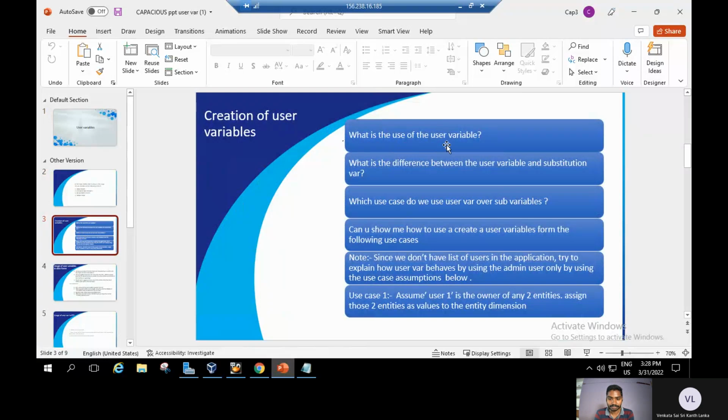What is the use of user variables? The main use of the user variables is to give users the choice to select their own members, on their preference, in data forms or in business rules.